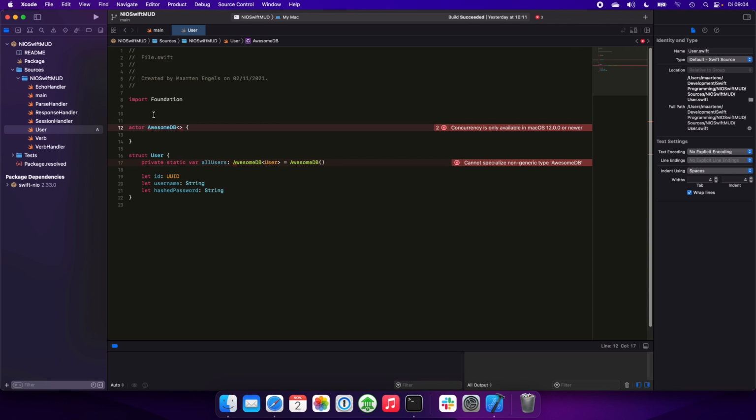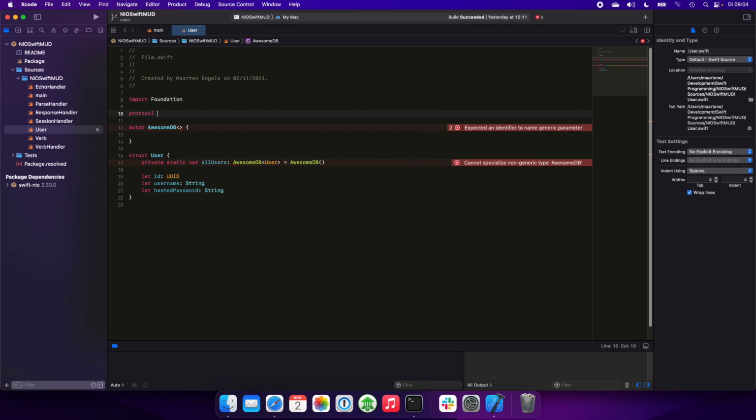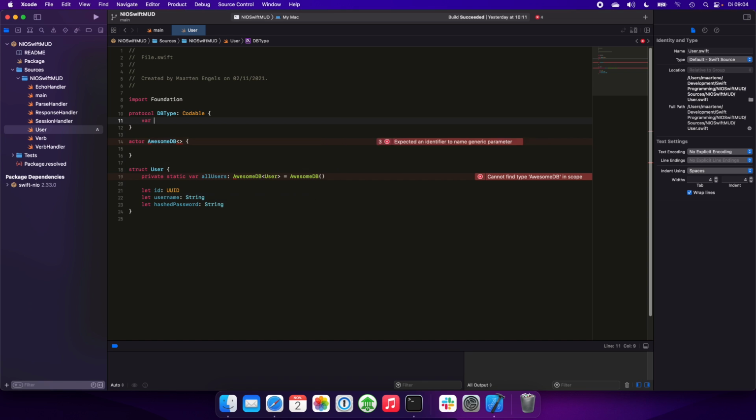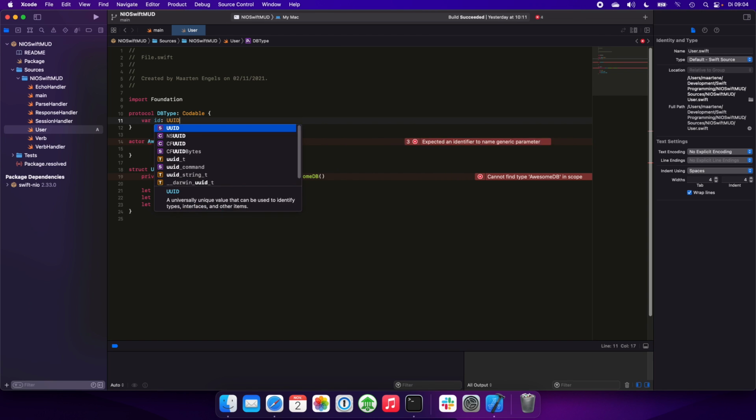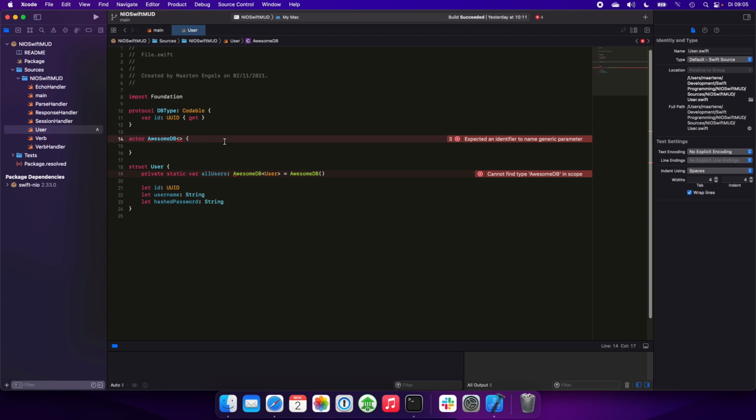So we have AwesomeDB, and the AwesomeDB will be a generic, and we need a sort of type or protocol for what it's able to store. And I think we should have a DB type, and it should conform to Codable. And my only requirement will be that it has some unique identifier of type UUID that we can get. So now we can say that our AwesomeDB contains DB types.